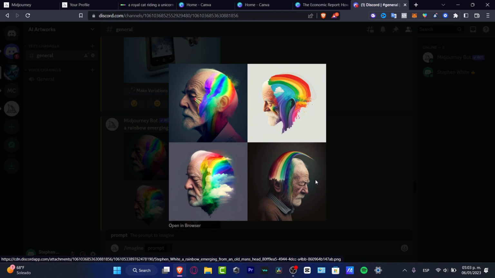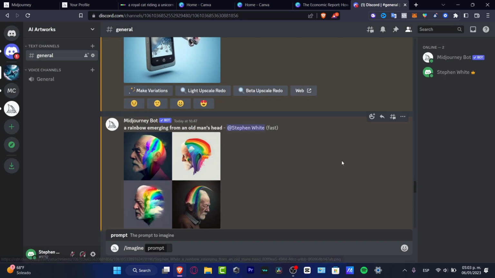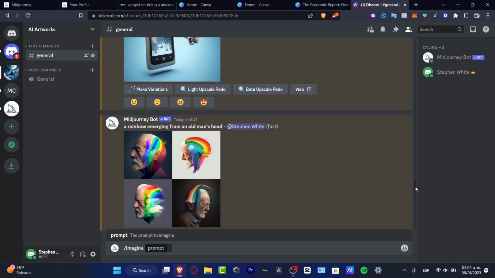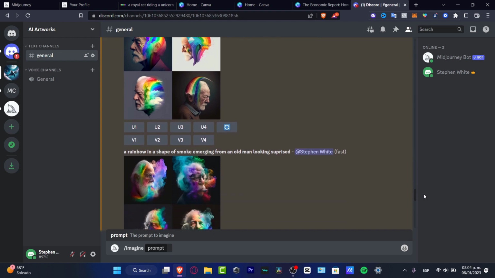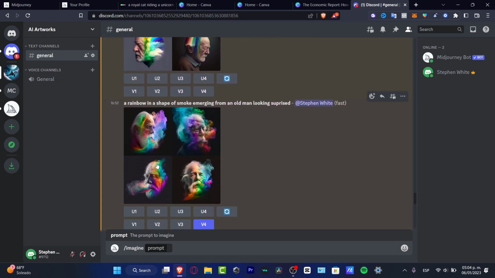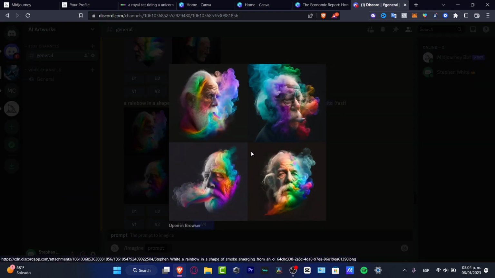But I didn't like any of them, so I was thinking the rainbow should look like smoke. So what I did is ask to redesign, to rephrase my prompt. I asked for a rainbow in the shape of smoke emerging from an old man looking surprised. So these are the 4 new variants that were generated for me.